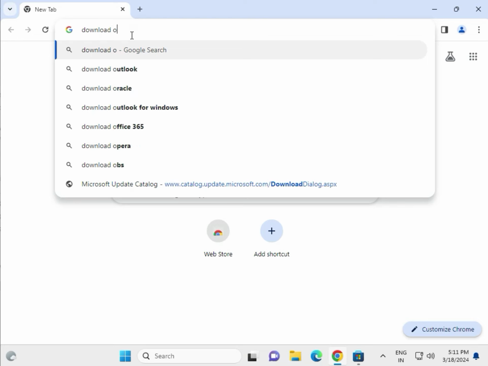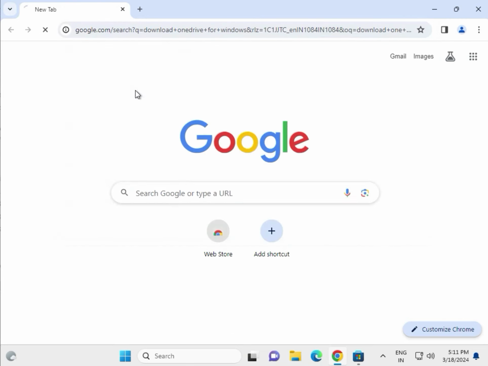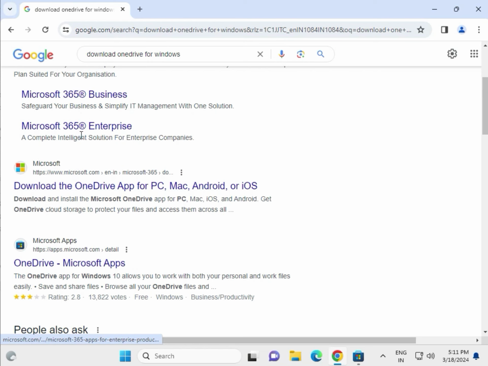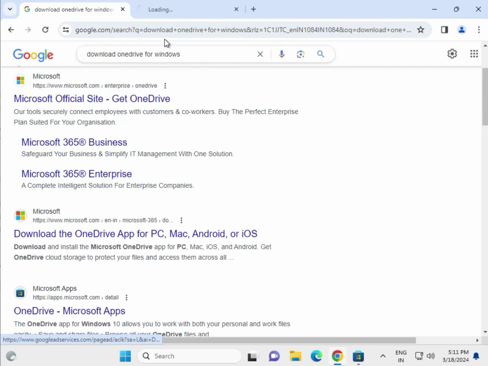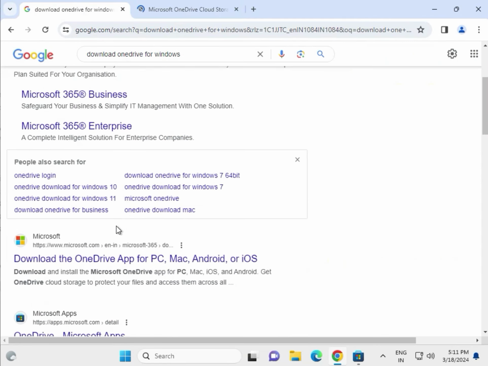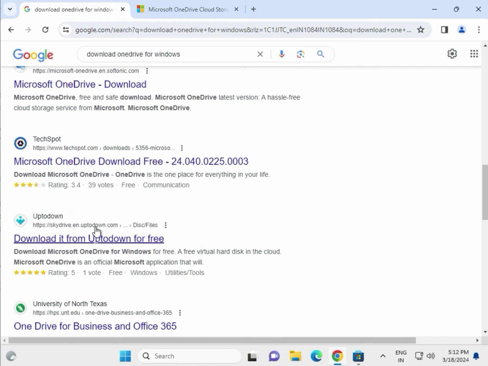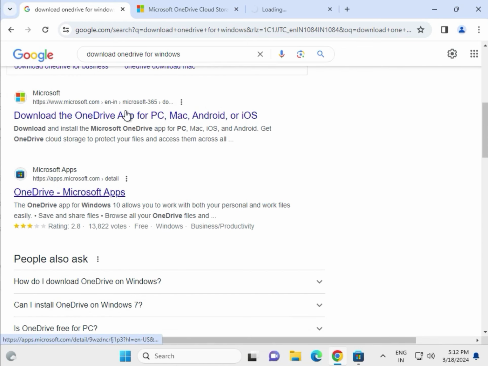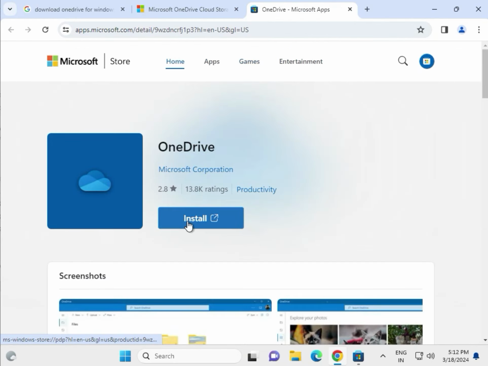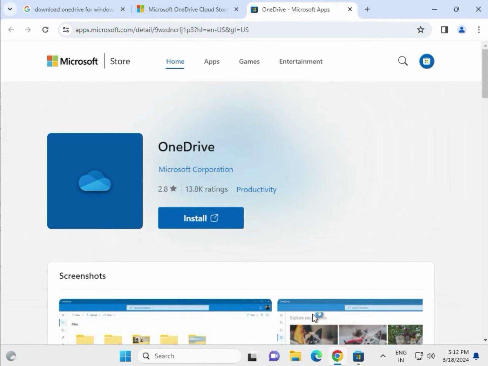Download OneDrive for Business Windows. Scroll down. You can select any official site like this. This is already done. Then click install. Okay.